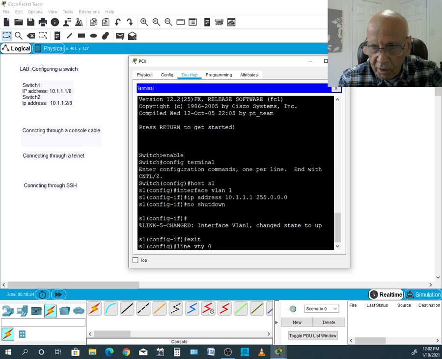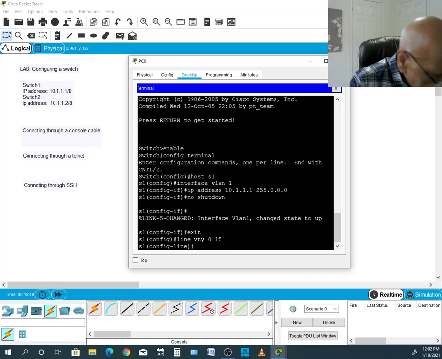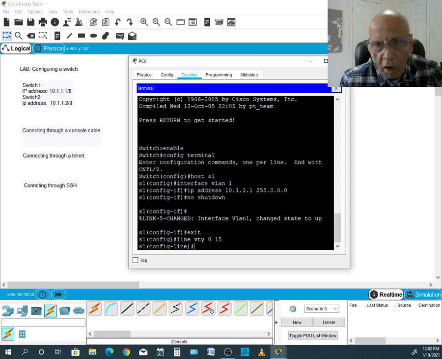And now if you put a question mark, it will show you how many lines your system supports. Traditionally, this computer supports about 15. So just go and say 15 and enter. Line VTY 0 to 15. And now the next thing is you have to say, well, what do you want to allow? You want to say login, or you want to say password. It's up to you. So let's say I want a password, and let's use the password Cisco.